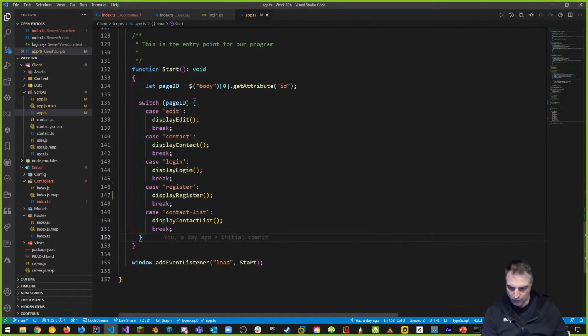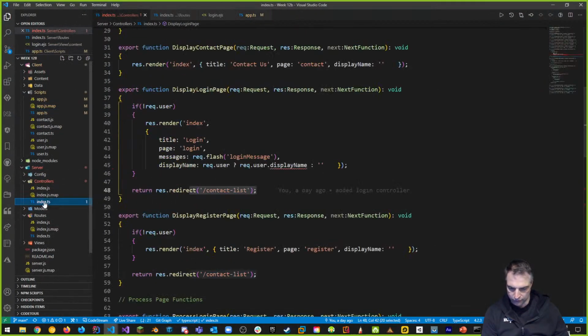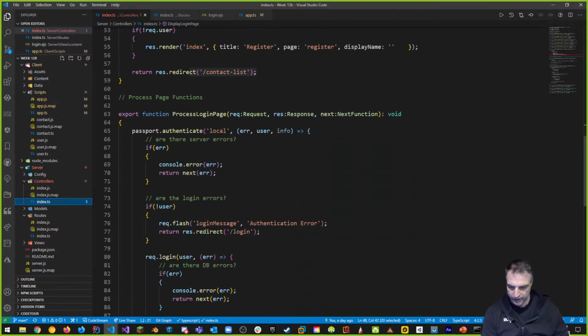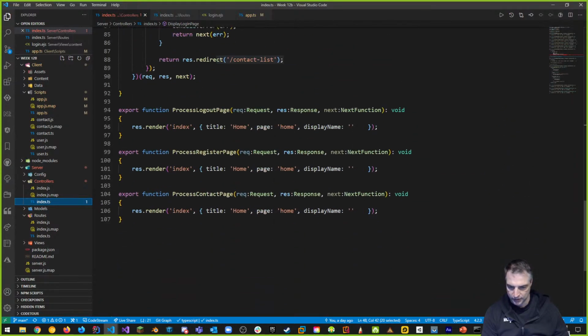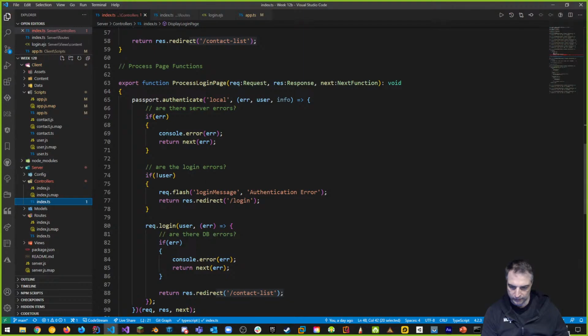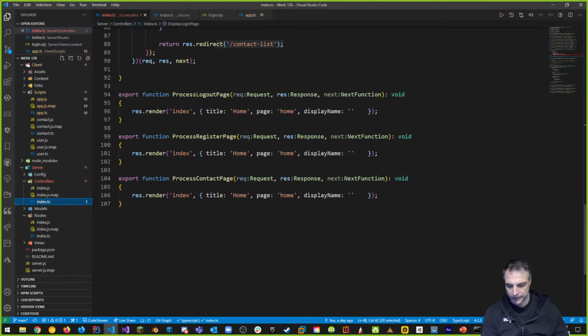So let's go into the code for logging in. Then the controller code, last day, what we kind of did was we had a display register page. We had a process login page, but our process logout doesn't really do anything. Our process register page doesn't really do anything. So when we log in, we do this, but we never really log out. And how the heck did we log in the first place? Well, I've gone ahead and created a user from the last class.